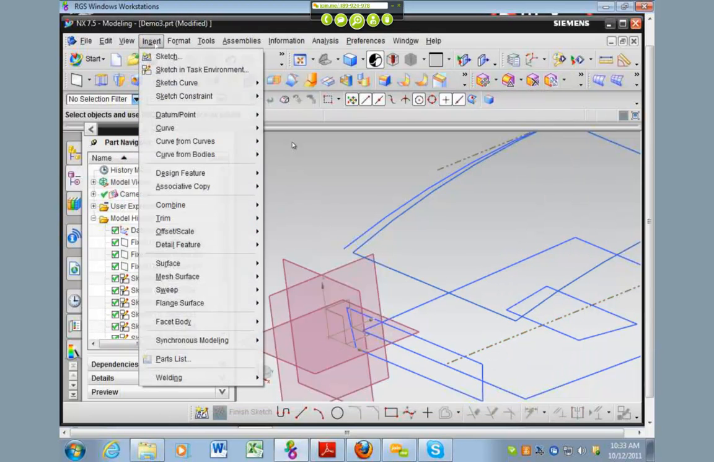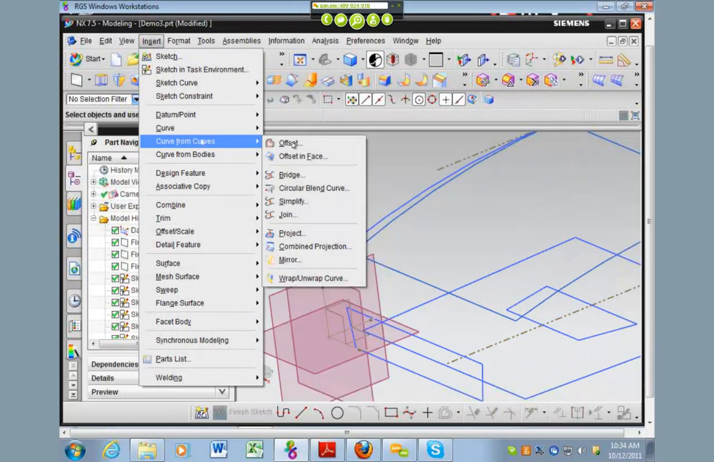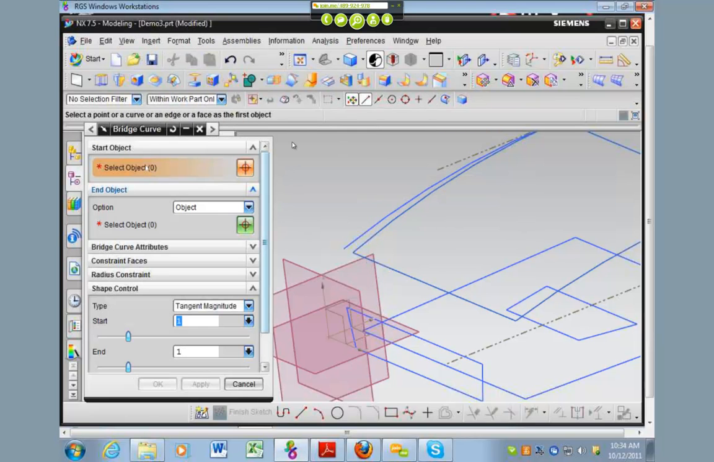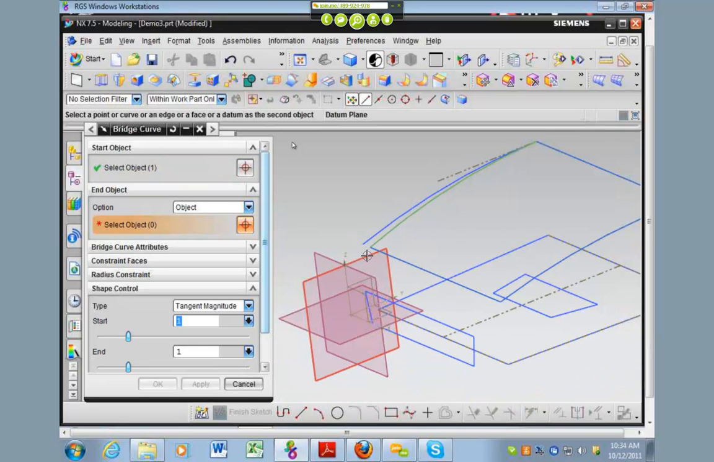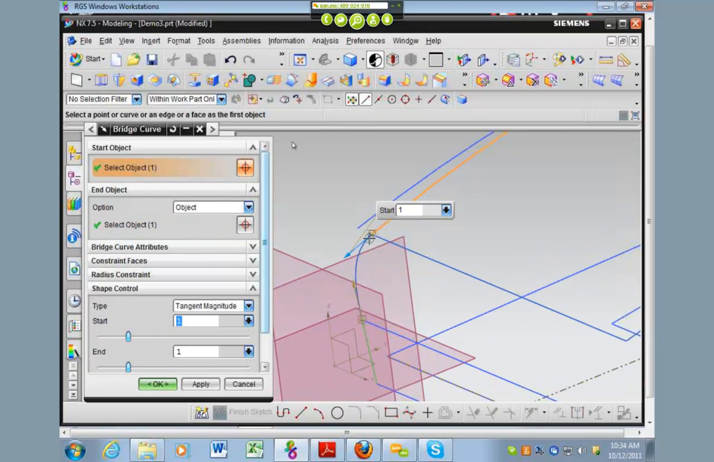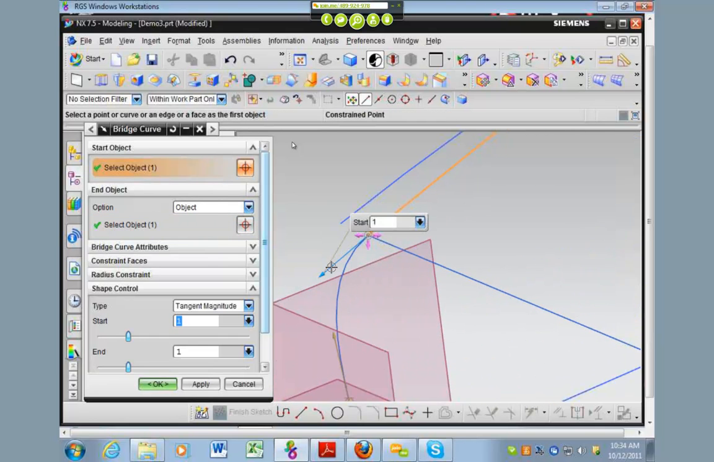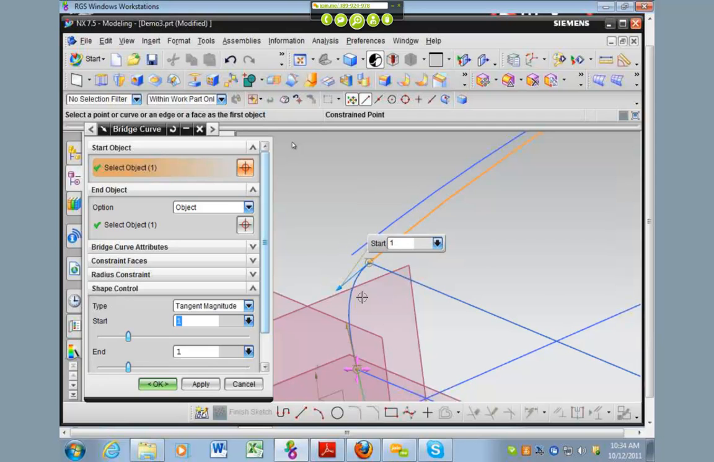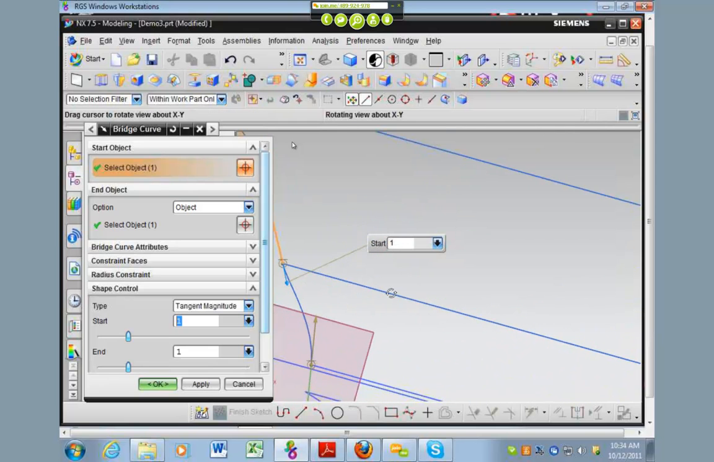So if we insert curve from curves, bridge is what we're going to use. And so it asks, what's the start curve? So we want this one to be the start curve, and the end option is this one. And you'll notice that it has these arrows. So it's saying I'm pointing out from here, and I'm pointing up from here, and it makes them tangent to both curves. See that?